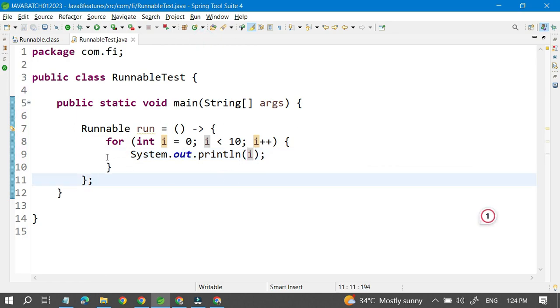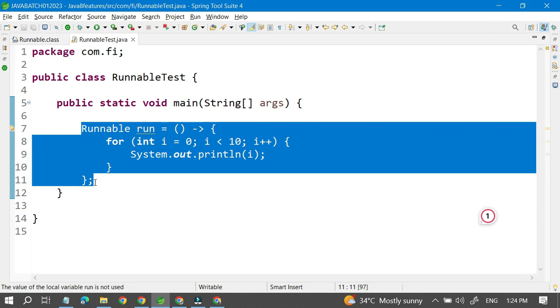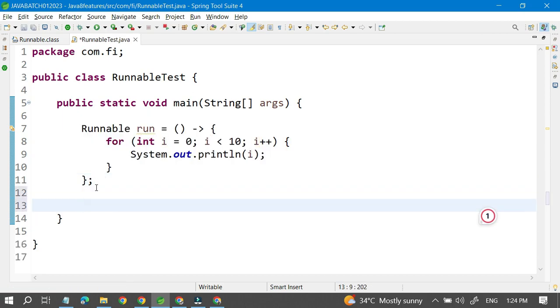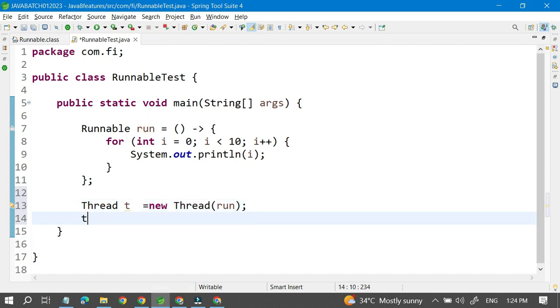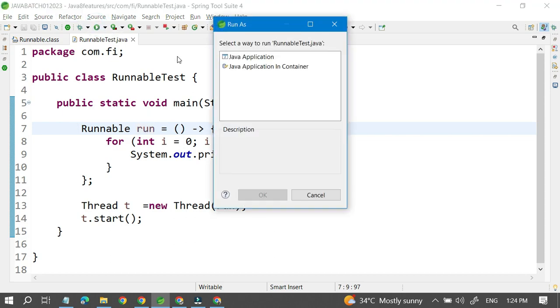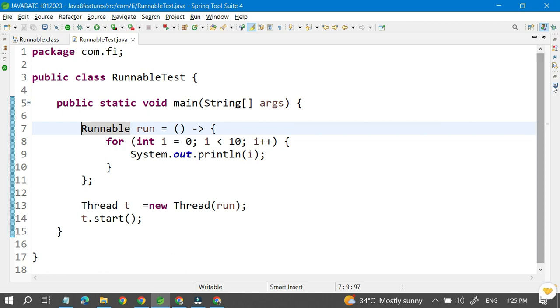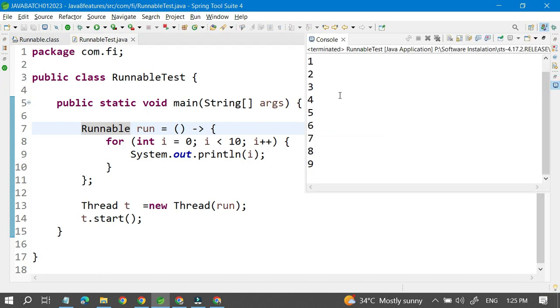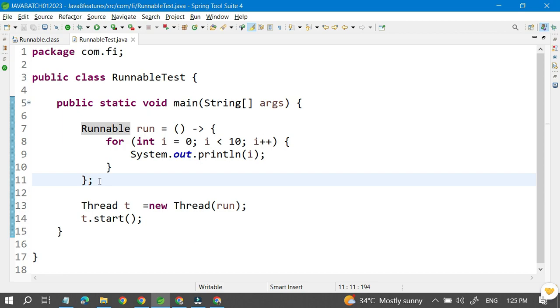So basically we have provided the implementation of the Runnable interface. If you want to call it, you have to create one thread: Thread t equal to new Thread, and while creating the thread, in the Thread constructor you pass your runnable, which is nothing but run, and then you call t dot start. Start internally calls the run method, and since you already gave the reference of this implementation, it will call that method and print all those values. You can see here, 1 to 9. So this is the Runnable interface implementation.